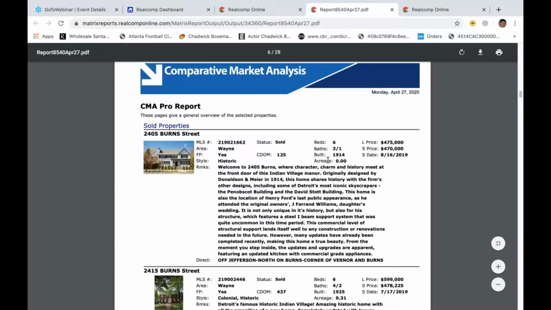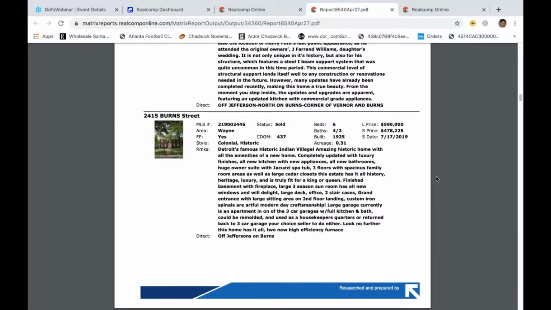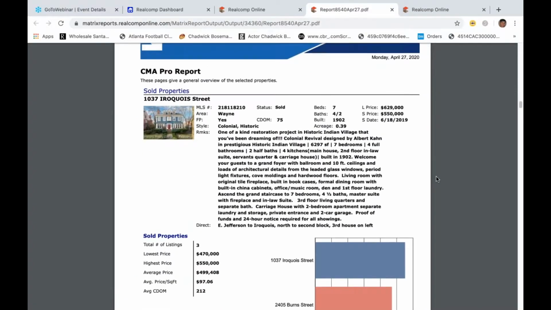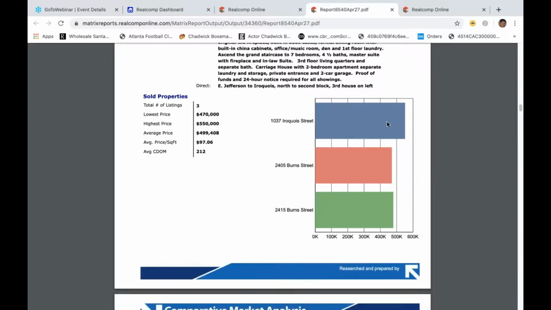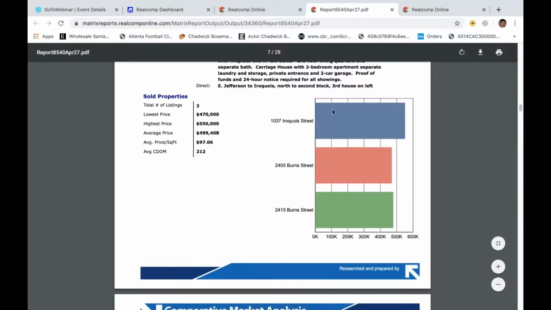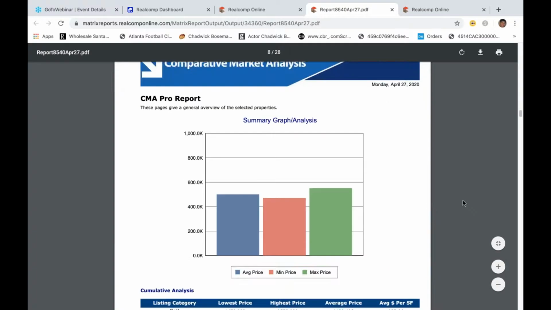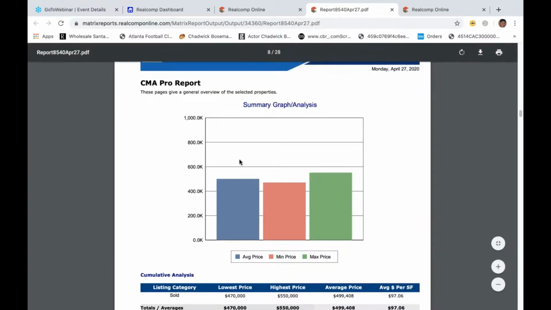You've got a quick synopsis about the property, and you're reading the remarks from the listing. And then it goes into the different charts and pricing. And one more graph it does for you, just to show where it fits, all in price-wise.